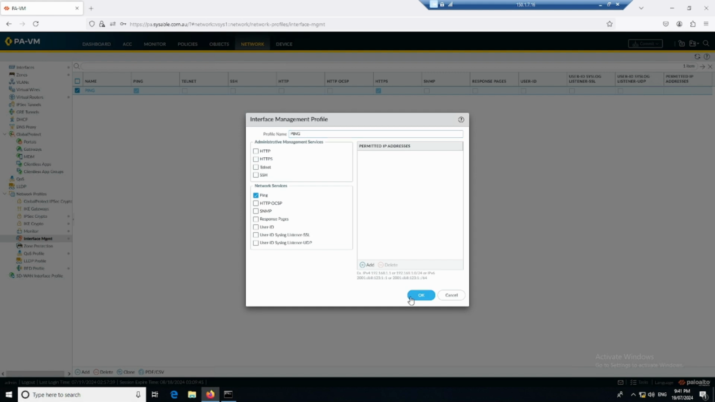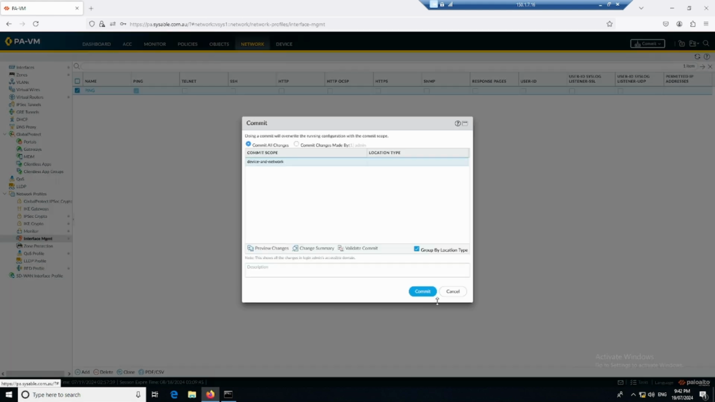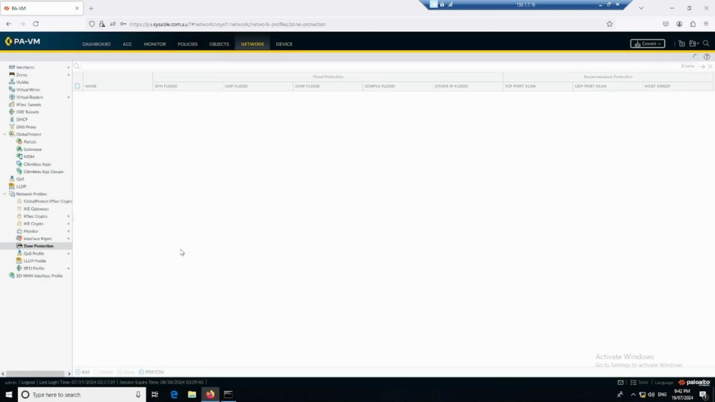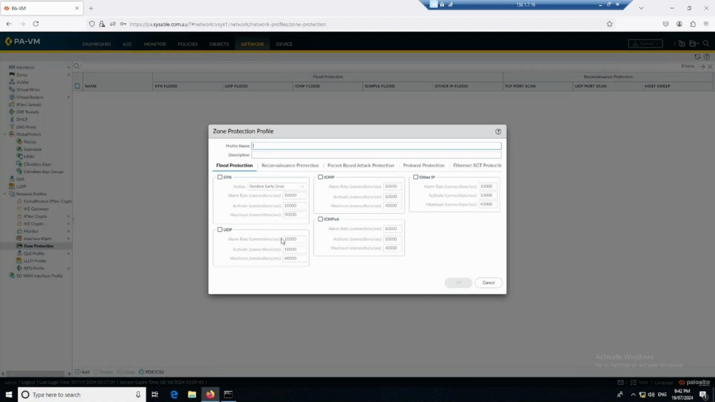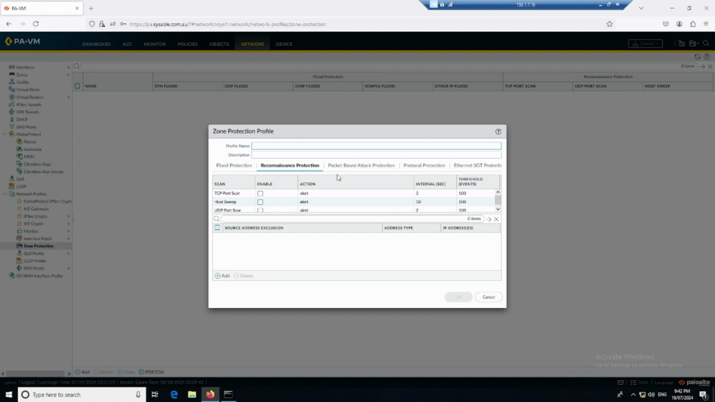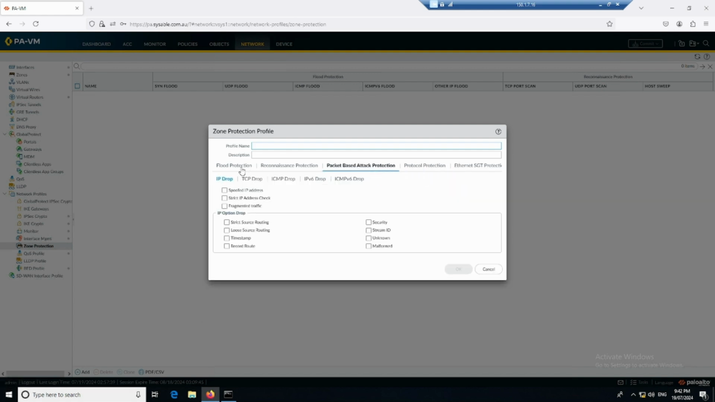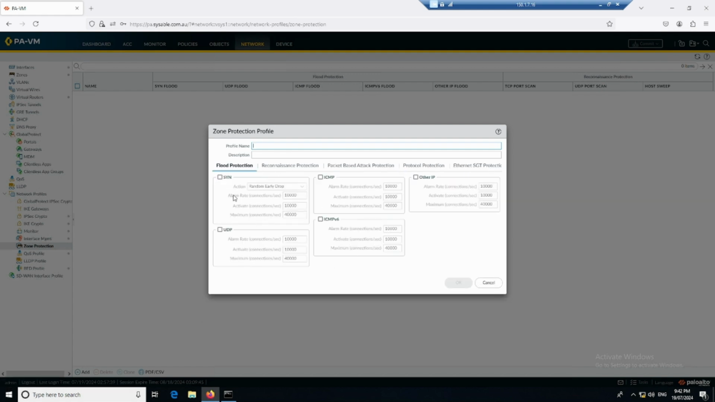I will remove the HTTPS because I just want the ping for testing purposes. Next is the zone protection. We already saw the zone protection. We use it mostly for SYN packet reconnaissance, where we check for any scanning. So if someone is doing scanning over our public IP, we want to stop that. These are the different categories here, and you select according to those categories what you want to block. But again, it's a good idea to apply the zone protection on the outside interface.